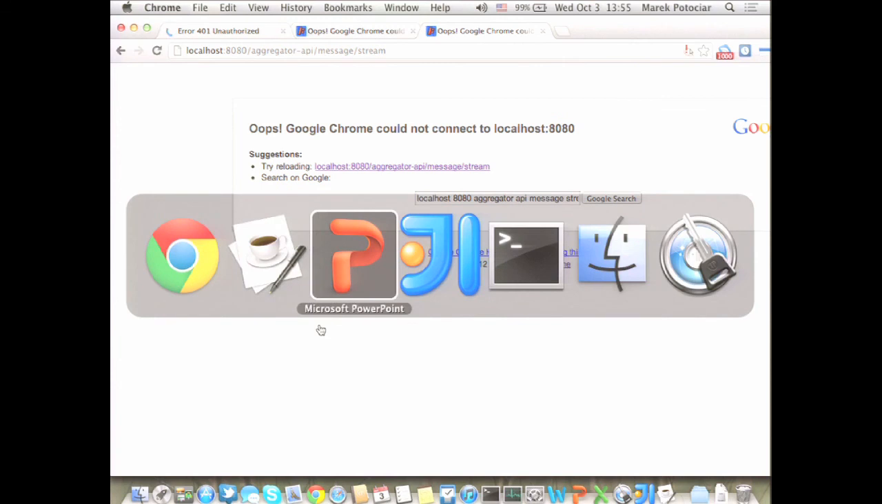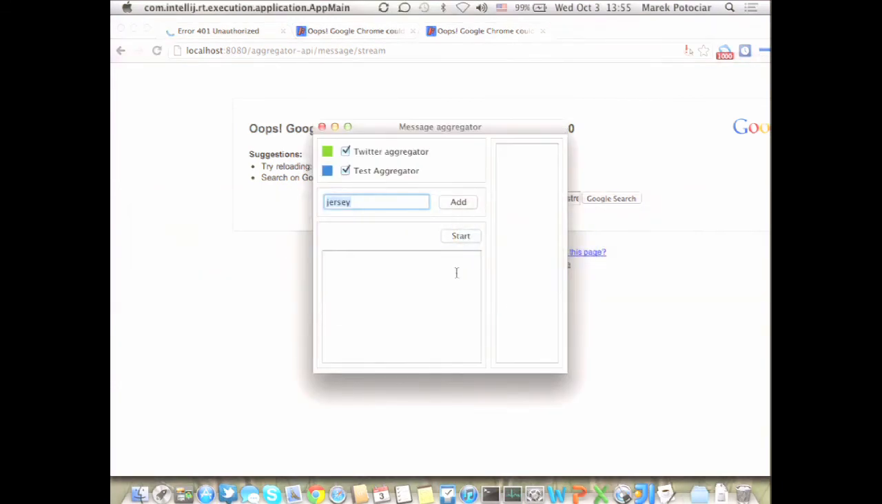Let me now show you the application. So this is the Swing application. As I said, I have the Twitter aggregator, which is green. It will be sending messages with the color green. The blue is the test aggregator, which just sends some random stuff. So let me add a keyword that we are going to track. We can also track for beer. What else should we track? Oh, J1.